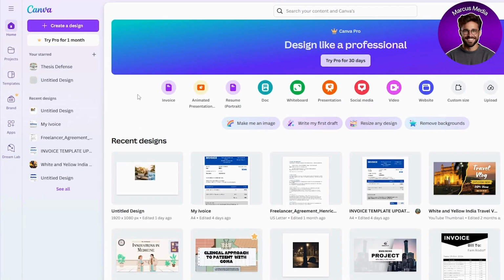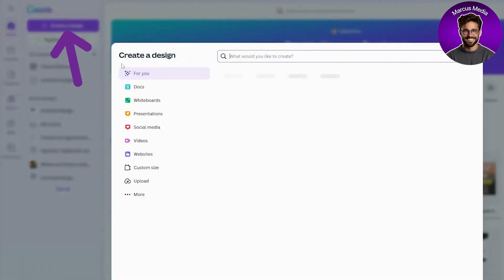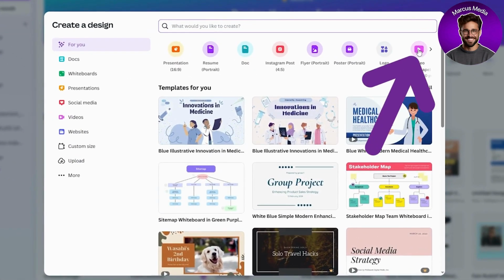You can go for it, sign in, and once you sign in, you will find this page here. Now click on create a design, then choose video. I will go for this option.